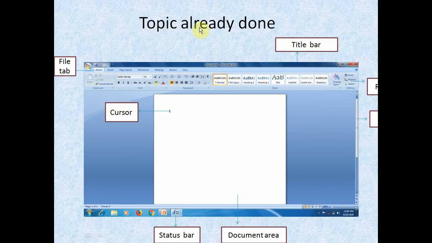Now the next topic is the Windows of Microsoft Word. You can see the picture of Microsoft Word here, so we are going to discuss it. This is the Home tab. Here you will see this one is the File tab.